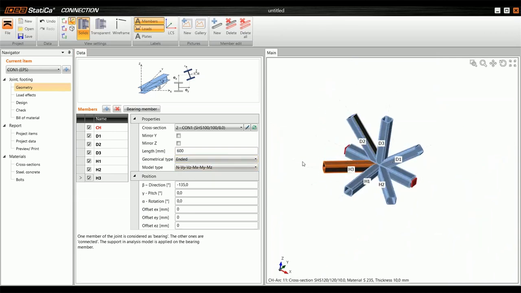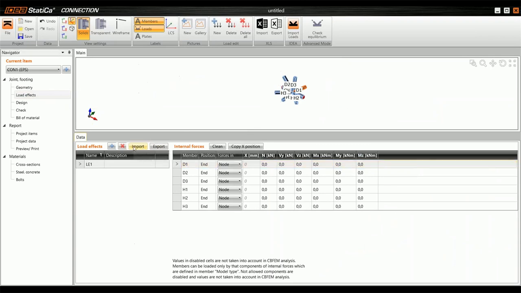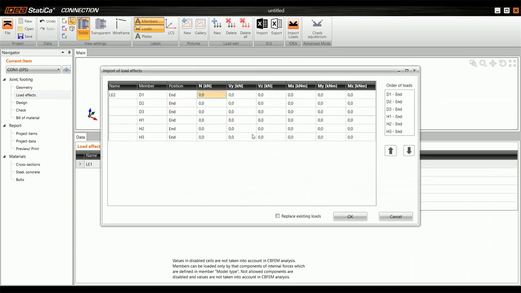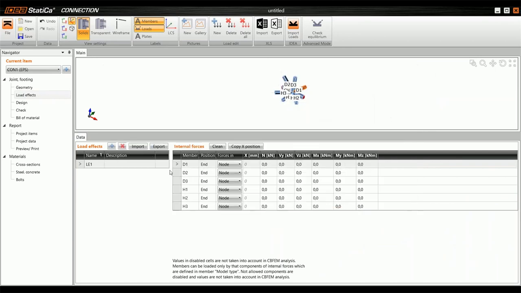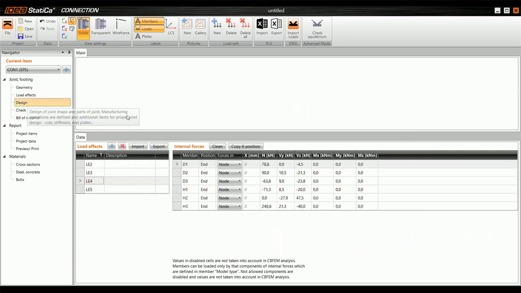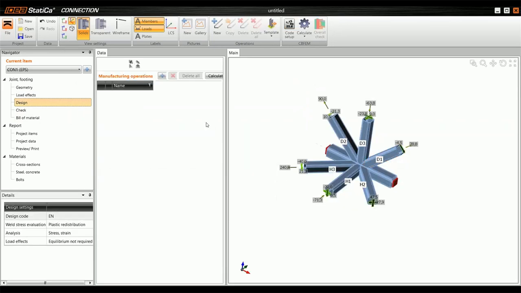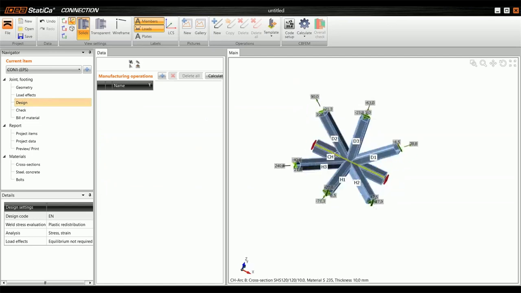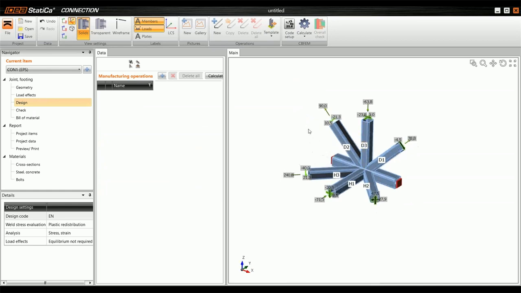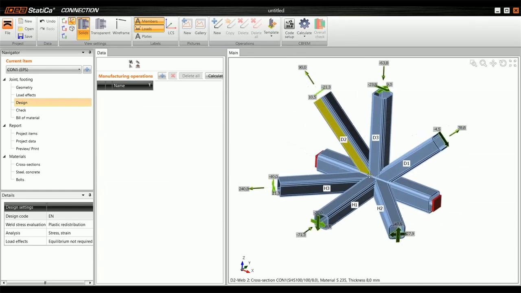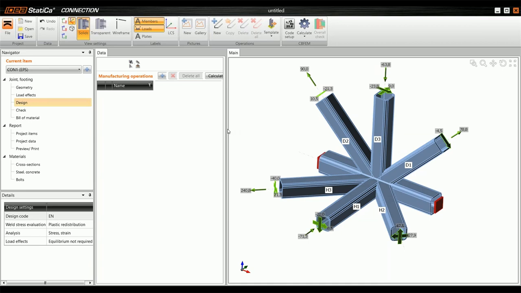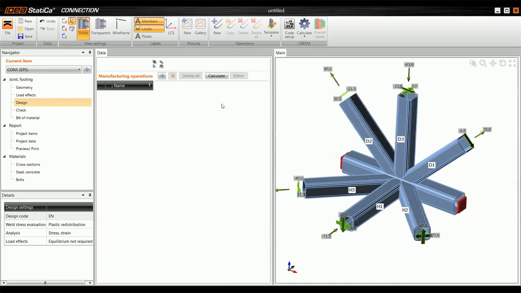Okay, geometry done. About the load effects, as I already showed you, just import and you get the combinations. If you import a joint from a structure software, you get all the combinations loaded already. So I'm doing this from scratch, so that's why.